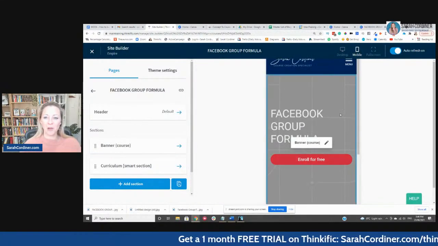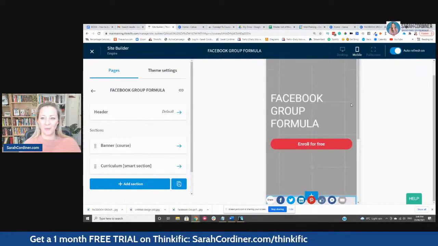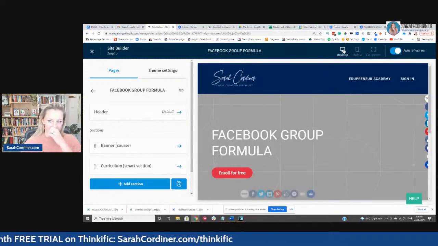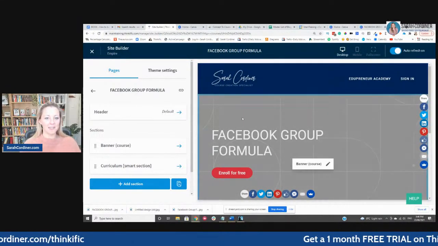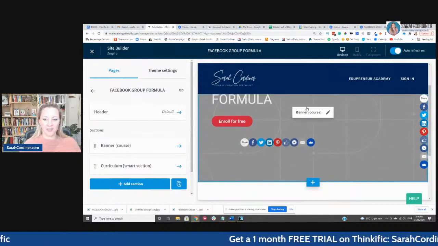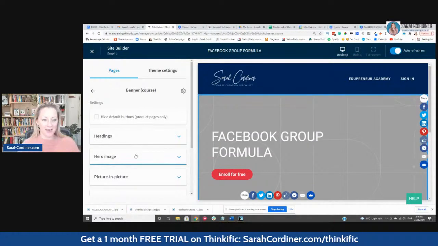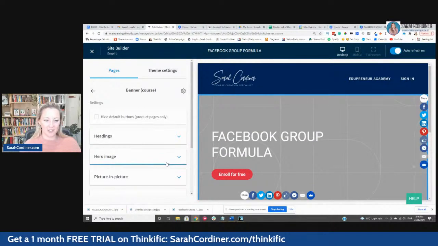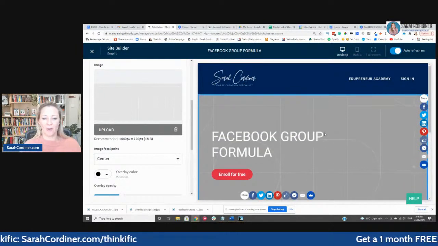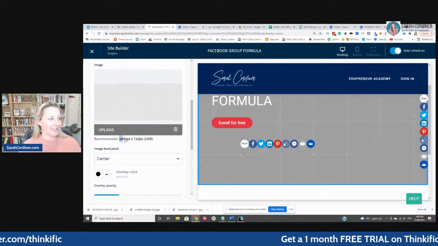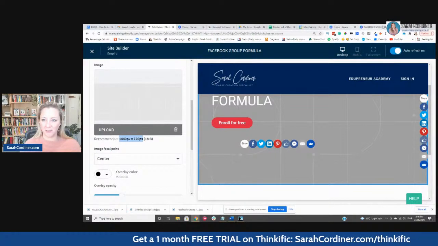This is what it will look like on mobile. So it's very cool that it shows you what you will see on a mobile phone or what you will see on a desktop. So I'm going to just put it on desktop view for now. And you'll see here when I hover over this section, it gives me the option to edit that particular area. So here we go. I can change my headings, which is the title. I can change this background image here because at the moment we've just got a plain grey background. So again, it tells us what size our file needs to be, 1440 by 720.